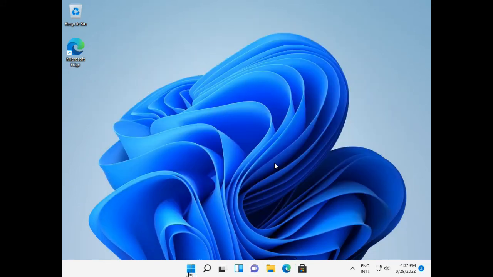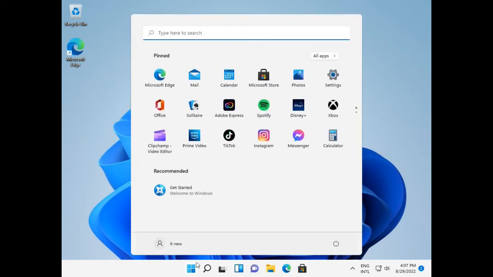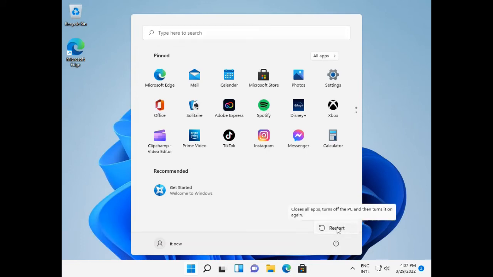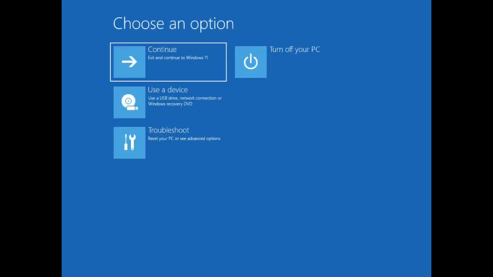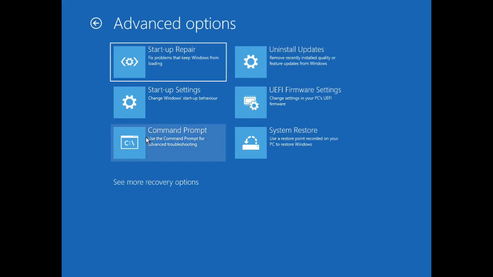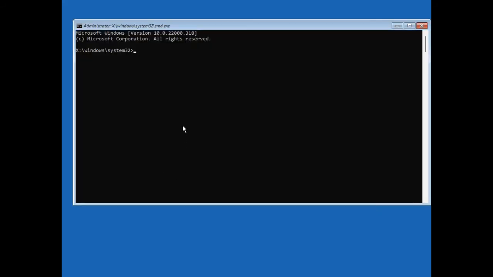Okay guys, after resetting the password now we will revert the changes so that our command prompt can work. Press and hold Shift and restart Windows. Choose the troubleshooting option. Go to advanced options. And then open the command prompt option. Here go to the drive where Windows is installed, in my case it's C drive.